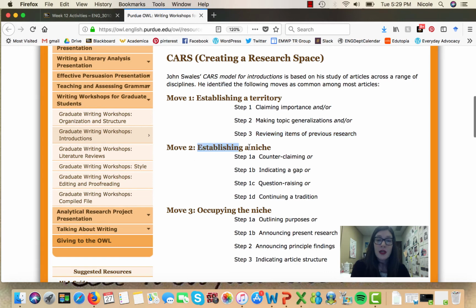Move number 2 is establishing a niche. So this is where you want to, in your introduction, hint at the gap. So either you can talk about disagreements that you have with some of the earlier research. You can, again, indicate or hint at your gap. You can raise some questions that you don't feel like have been raised yet, or you can talk about how you will be continuing in a tradition of research.